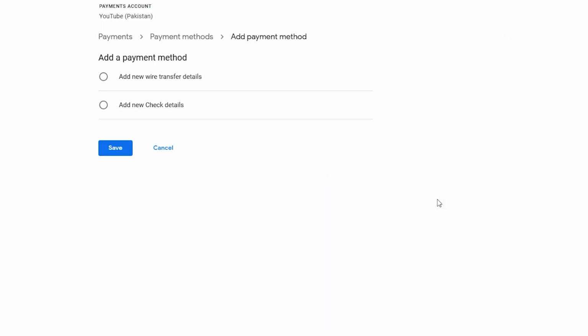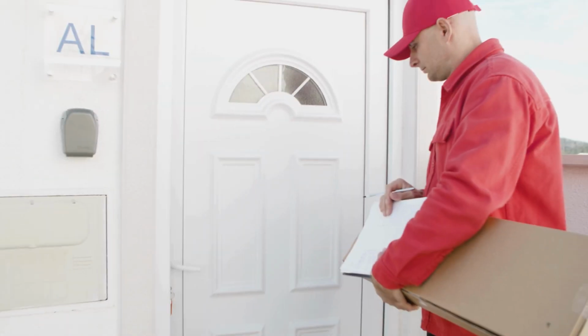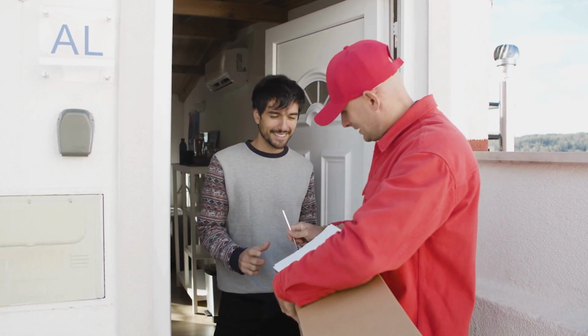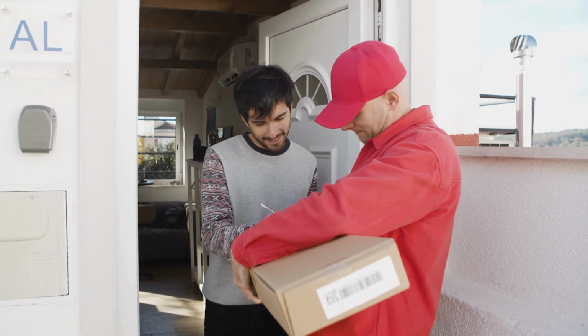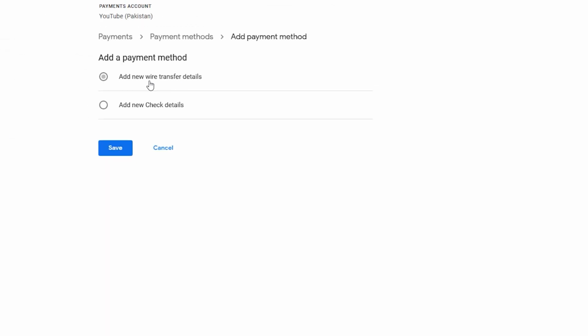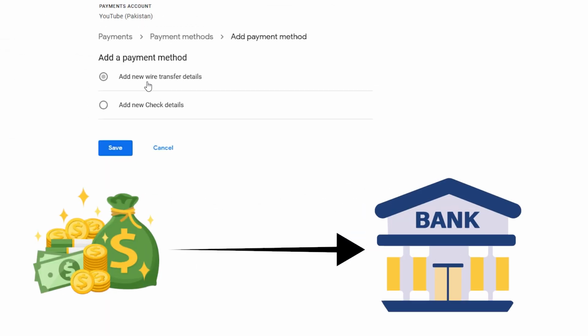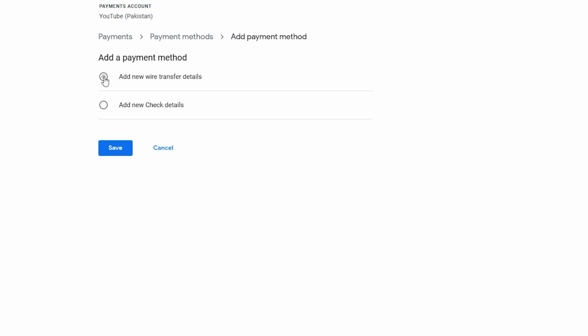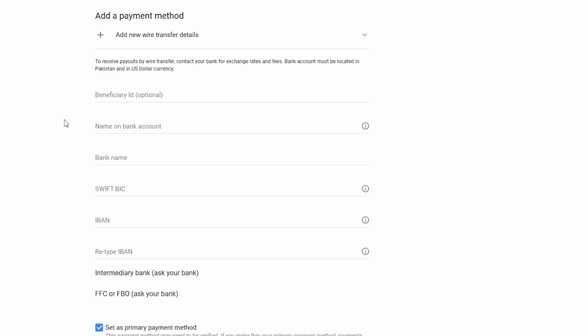Here, Google will give you two choices. The first option is to receive payment by check. In this method, Google will send you a physical check through the mail, but honestly, this process takes longer and is less convenient. The second option is wire transfer, where Google sends the money directly into your bank account. This method is faster, safer, and highly recommended, so we'll select wire transfer.